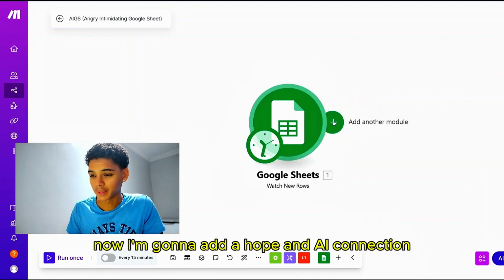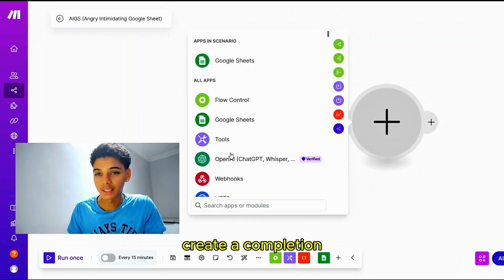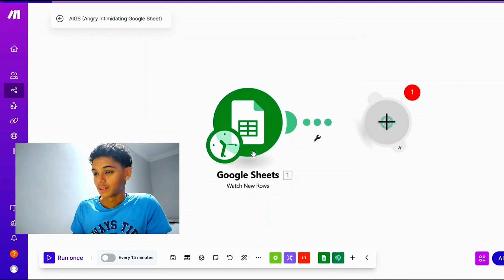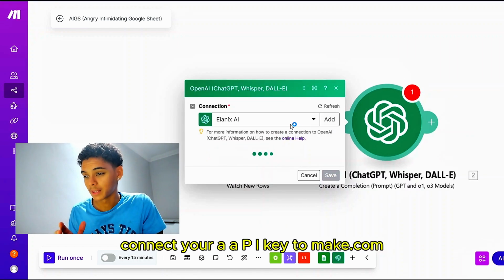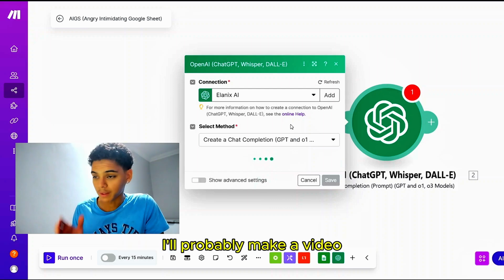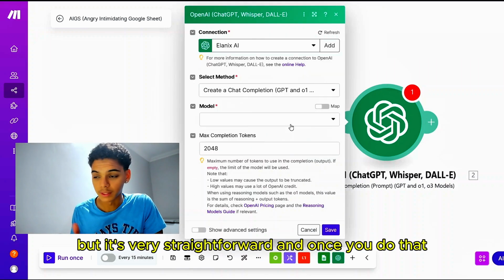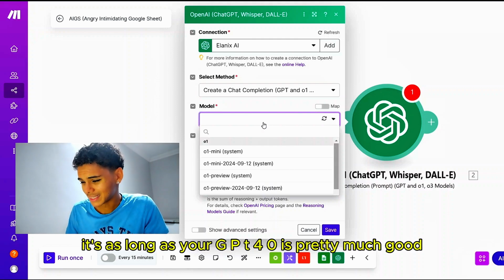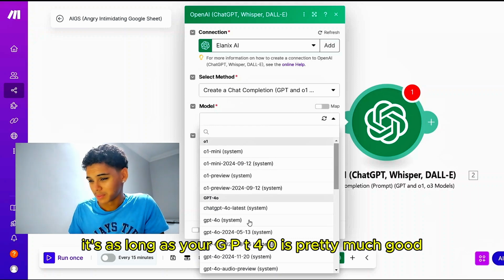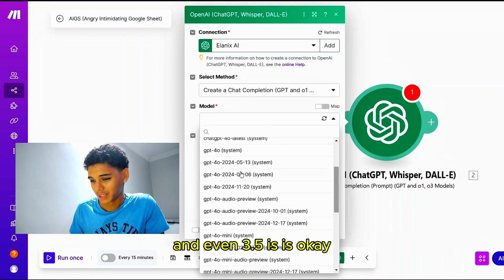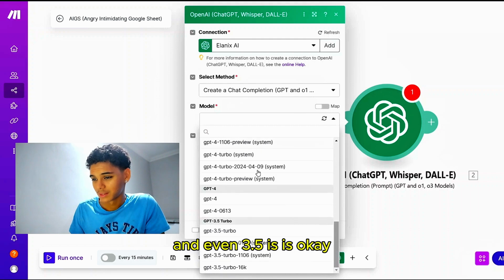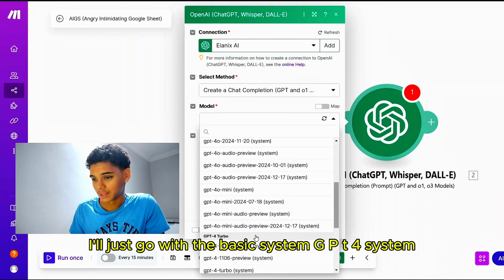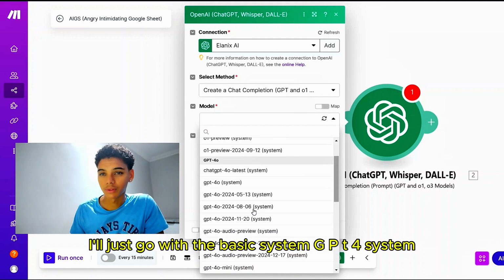Now we're going to add our OpenAI connection, create a completion, connect your API key to make.com. I'll probably make a video, but it's very straightforward. And once you do that, create a completion. You can choose your model. As long as you're GPT-4o, you're pretty much good. I mean, even 3.5 is okay. I'll just go with the basic system, GPT-4o system.